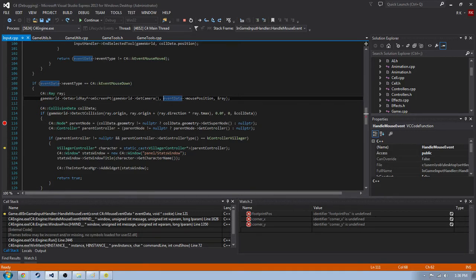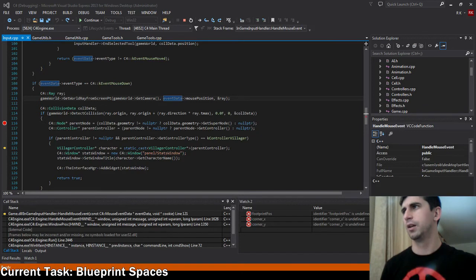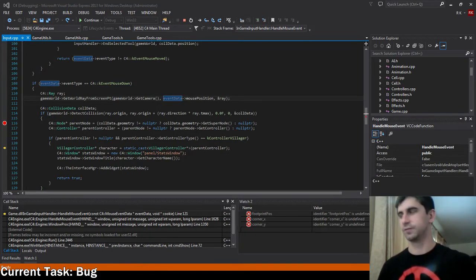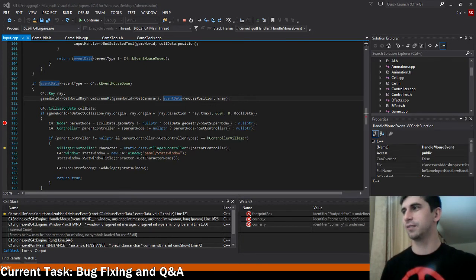I need to poke at this more. Let's bring the code capture back, take out the monitor capture, because that's unhelpful. There we go. And our current task is actually just bug fixing and Q&A, because I do enjoy answering your questions. It is bizarre. I'll work on that more in the future. We'll see if we can't get IntelliSense in for you guys.